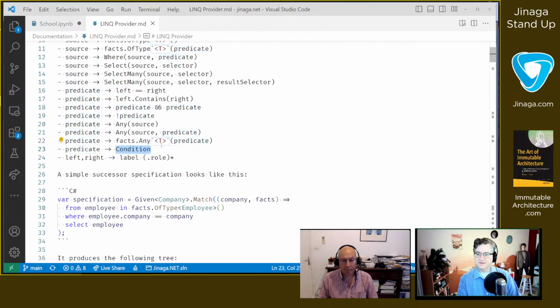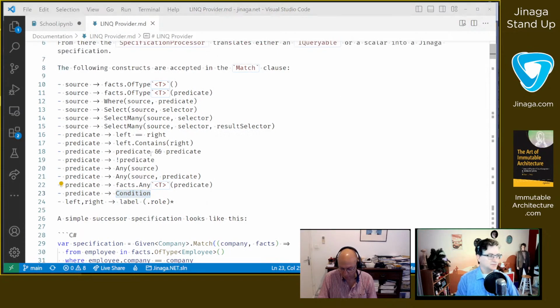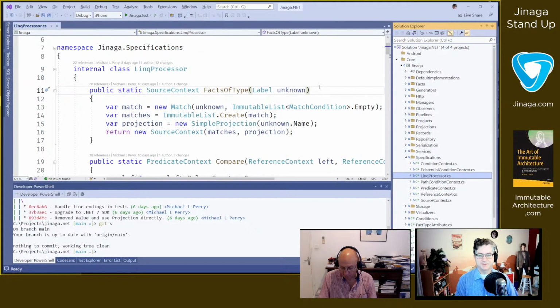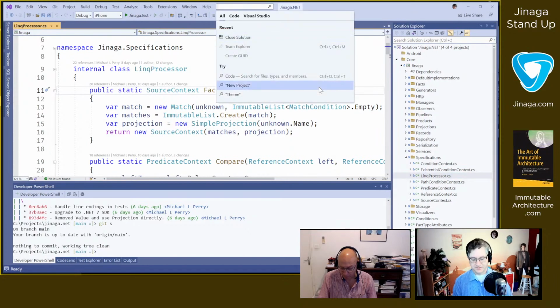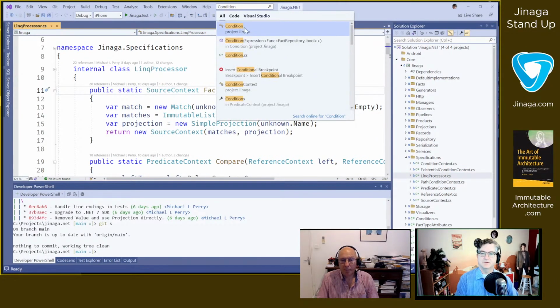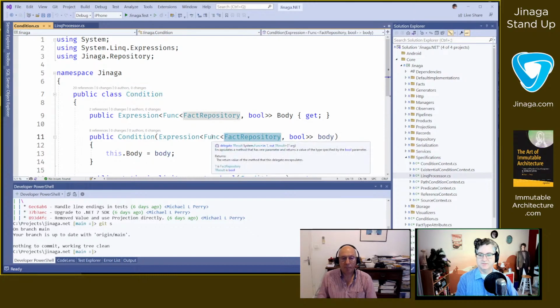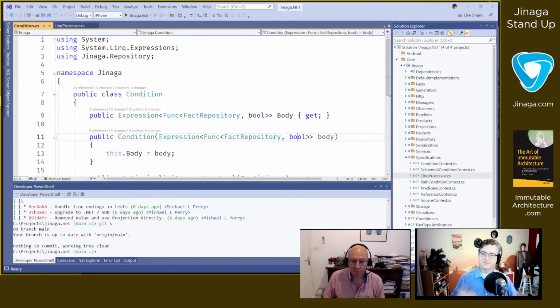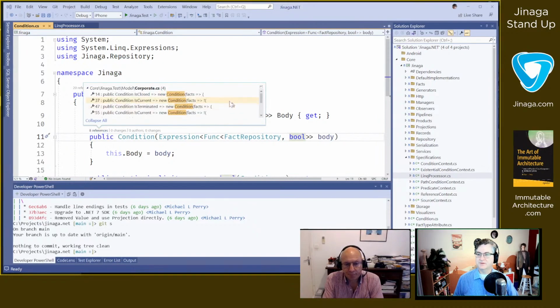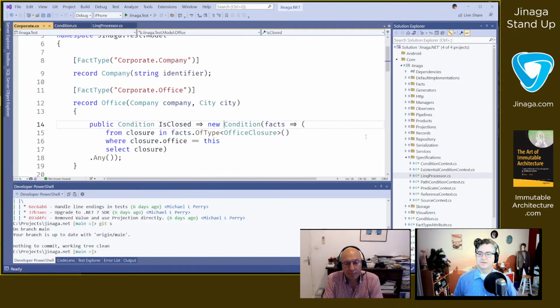And then this is one I don't think we've talked about, but has been supported for a while: you can define a property of type condition on a fact, and that condition stores a specification. So let me do a little side tangent, and we can talk about condition. Here's the condition class. Its constructor takes an expression of function fact repository to Boolean. And let me show you some examples.